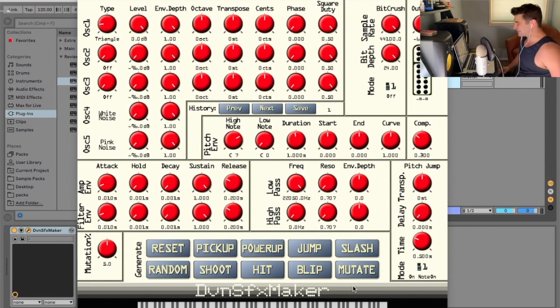For today, we're looking at the DvnSfxMaker. It seems like this is a bit of a synth and a sound effects generator, all basically in one. I haven't used it yet, because for a lot of these kind of plugins, I feel like for piano, you play one note and you can tell the sound quality. But for a plugin like this, I like to mess around with it on camera and see what comes about, because I don't know, so I'm just playing it up.